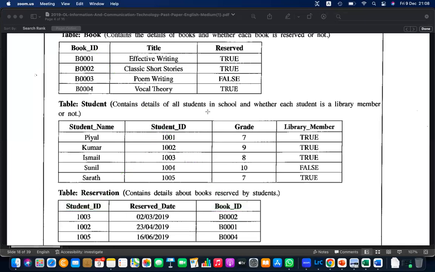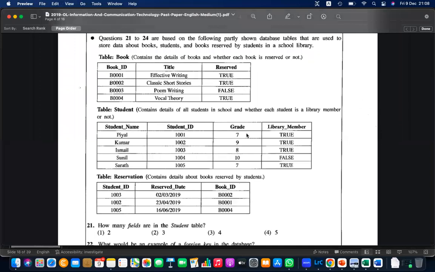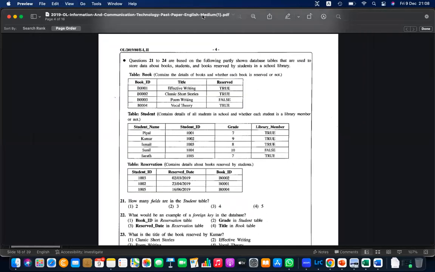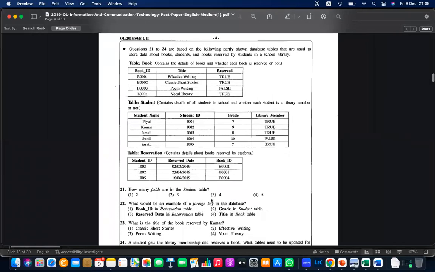Okay, now let's try to answer the questions. Now we just understood the concepts. Actually, if you need to know about all the concepts, I invite you to come to the theory class where we discuss everything. How many fields are in the student table? We have the student table. Student table is this. It's a very easy question. How many fields? Fields are this side, right? Columns. 1, 2, 3, 4 columns are there. So the answer is number 3. So what's your answer?